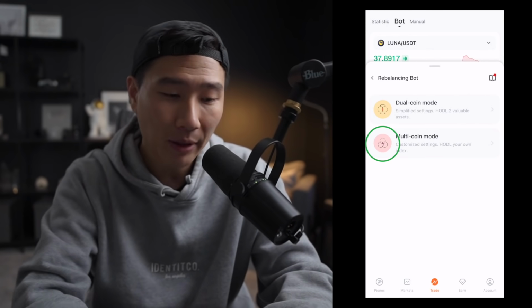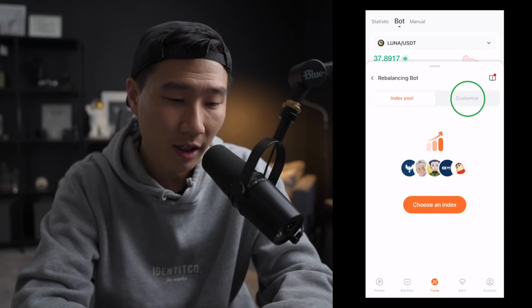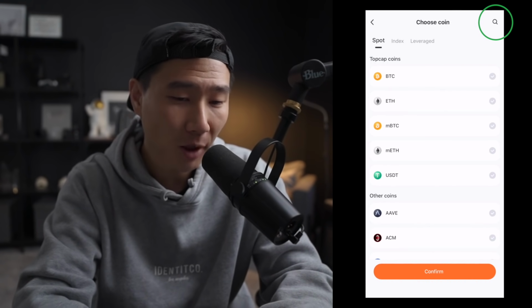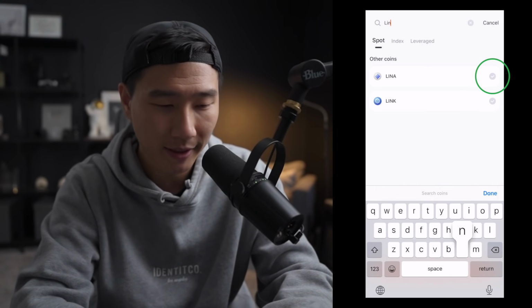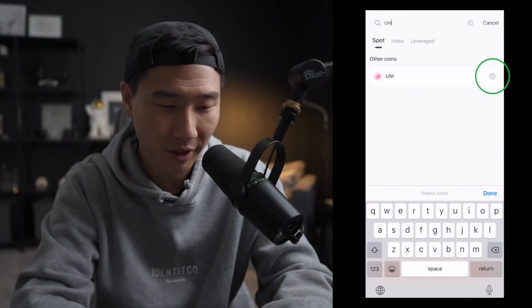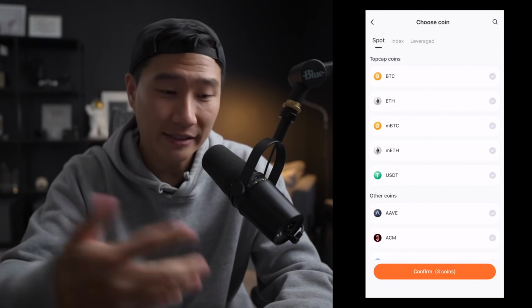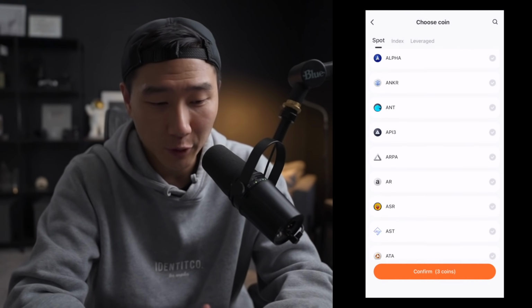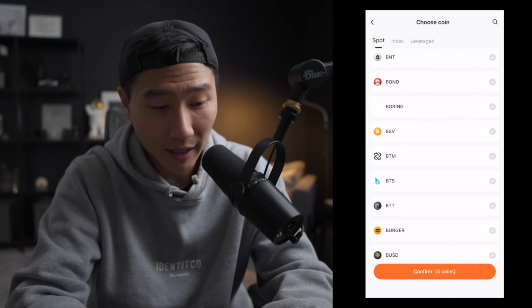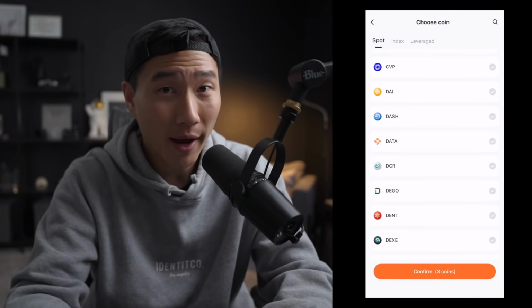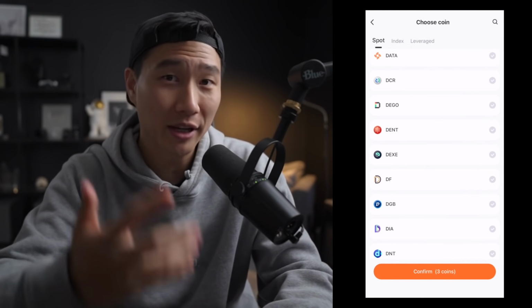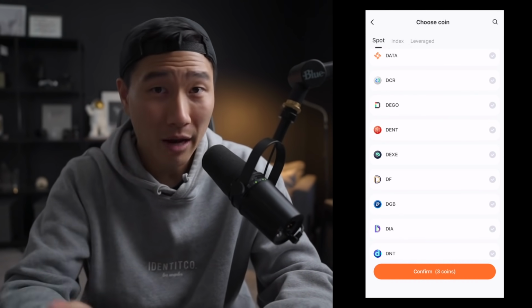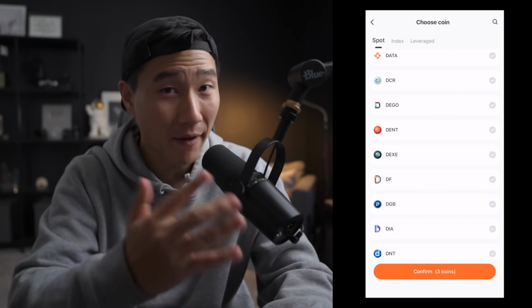So for this example, I'm going to choose multi-coin mode, click on customize, add new coin. On the top right corner, I'm going to go ahead and type in link, dot, and uni. Click on done, and you don't have to follow exactly what I do, right? As you scroll down, if you see other altcoins that you really like and you want to add into your index, go ahead, because you're essentially creating your own index. Now again, you need to have $100 per coin, so make sure you have enough in your account.